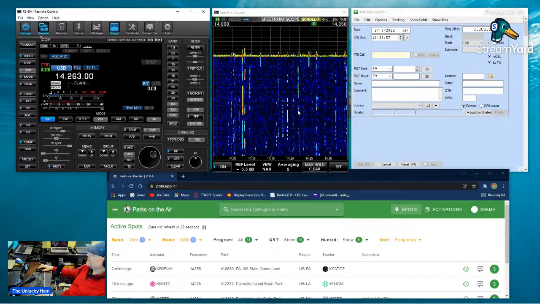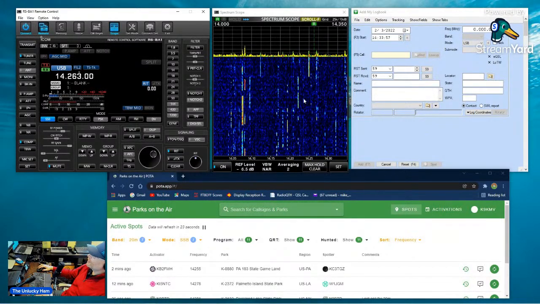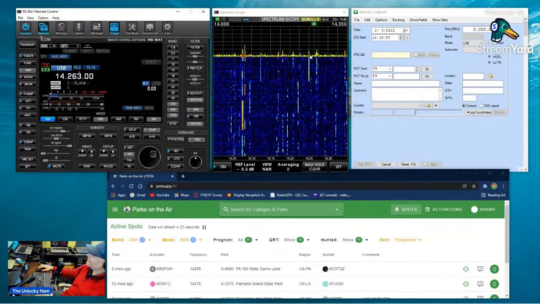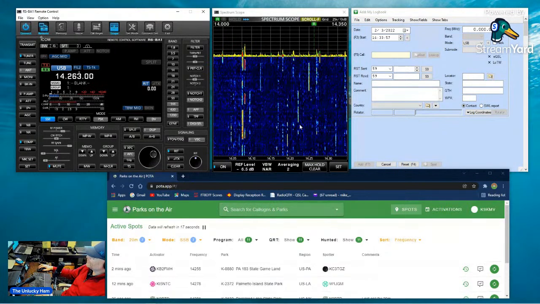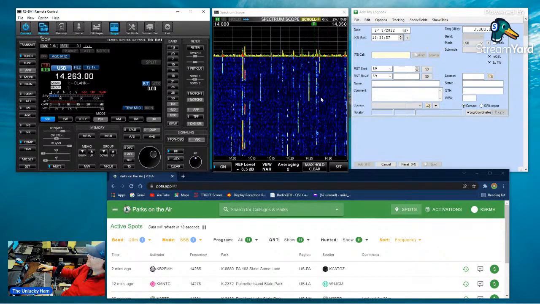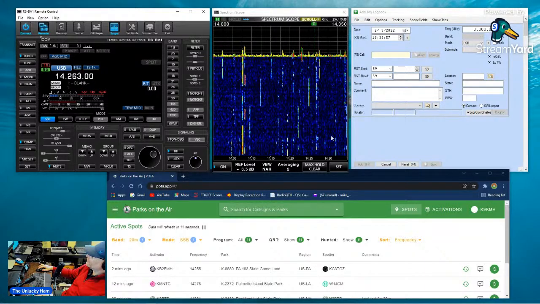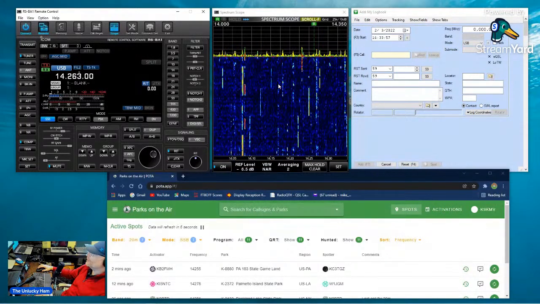In the waterfall area, it gives almost a history of when there was some activity. It will slowly trickle down the waterfall. So I know that a few seconds ago, something was happening here, and a little bit further ago in time, something was happening over here. So that's what we're seeing on the display here.